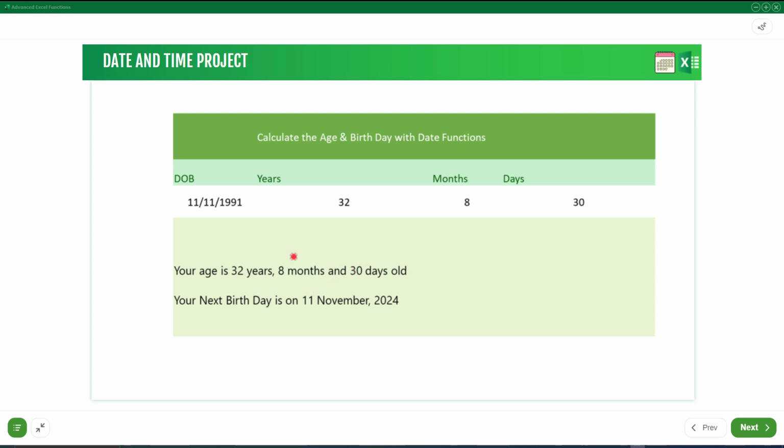In this lesson, we are going to combine different date and time functions to calculate the age of a person based on the date of birth. Our major task in this project is to calculate the age and the birthday with the date functions that we have already learned. We can also combine other functions where possible.